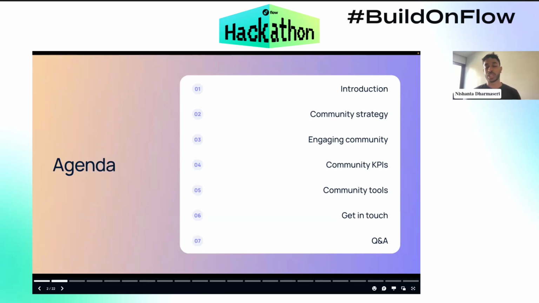So, I'm going to jump straight into it, but I hope this session will provide a lot of value to you guys in terms of bootstrapping your community, growing your community, and actually retaining your community.